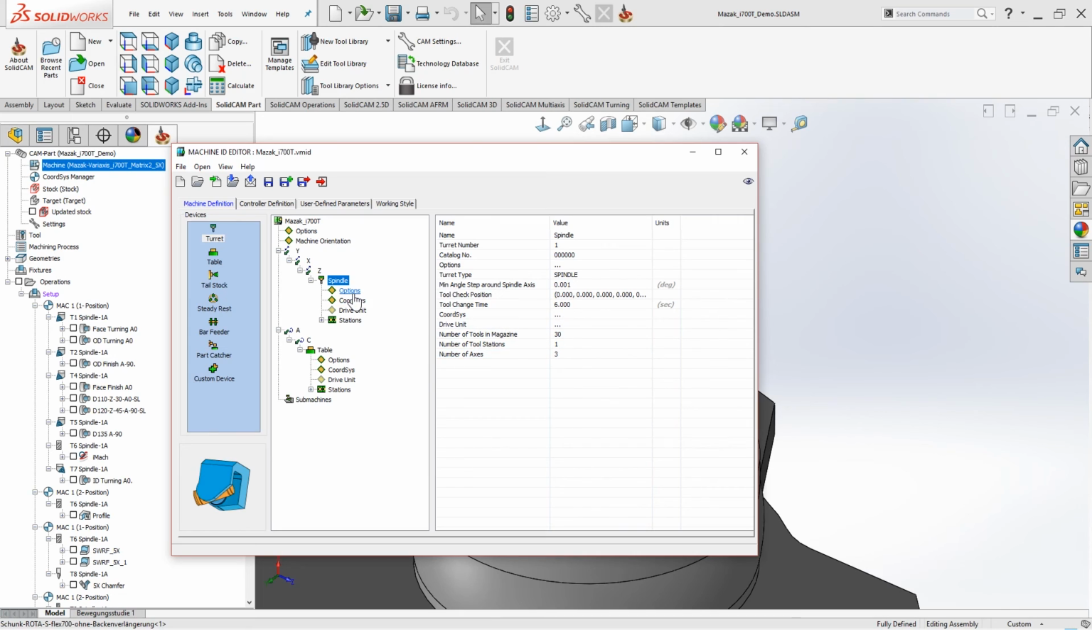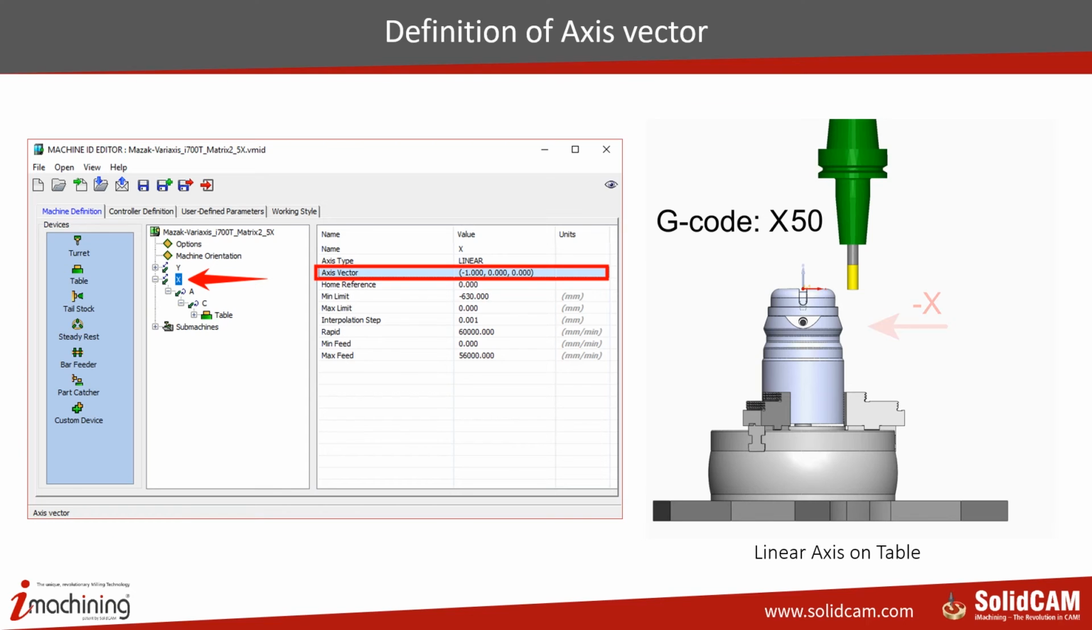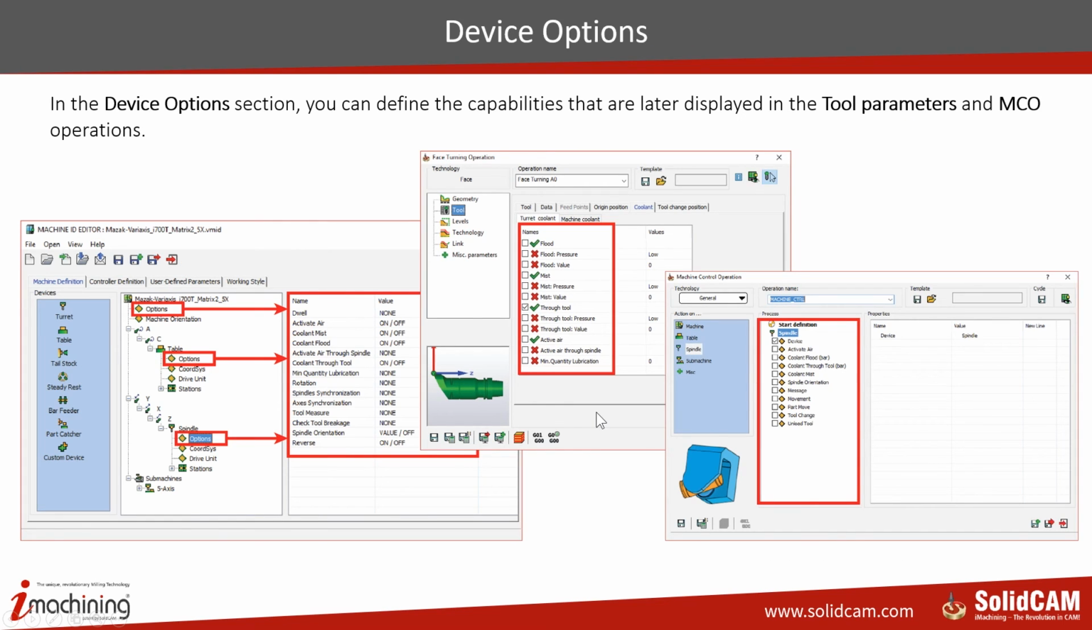Alright, the next parameter is options. As you can note, the options are available also on the spindle, table, and in the general machine itself. Now let me go to the presentation at this moment, and let me go back here. This slide shows all those device options and machine options that you can define. Actually, you can control those parameters later in the tool parameters or on any MCO operations. And that's like the coolant, flood.